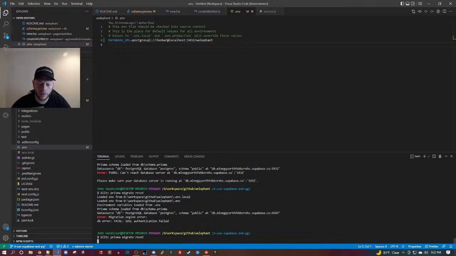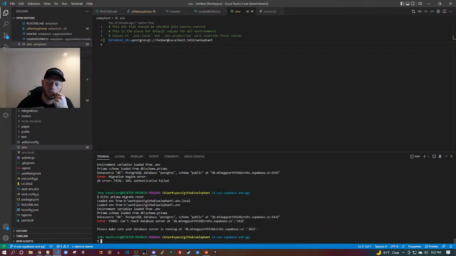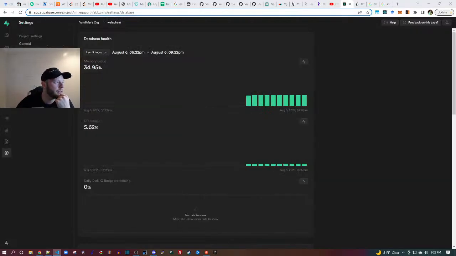And here we will try to reset again. Yeah, and it thinks the database is not running. How goofy is that? Okay, so at this point, I don't think I can use my Supabase DB. Which is really unfortunate.